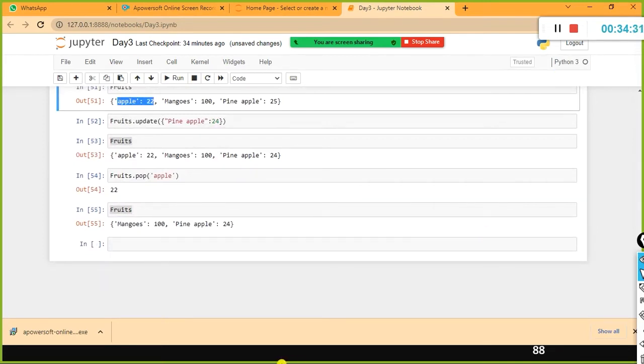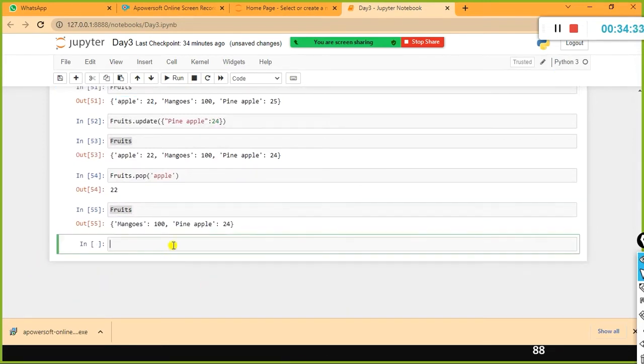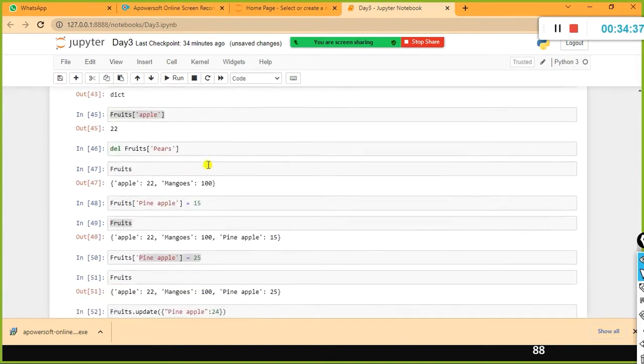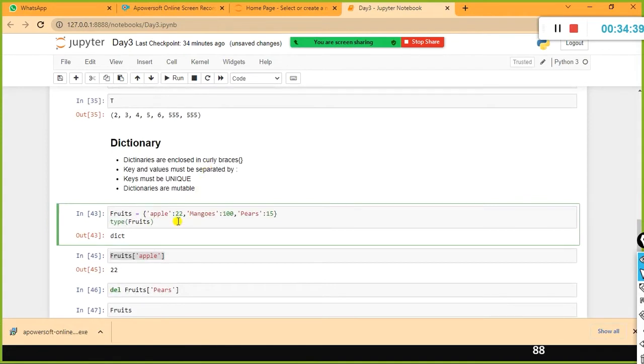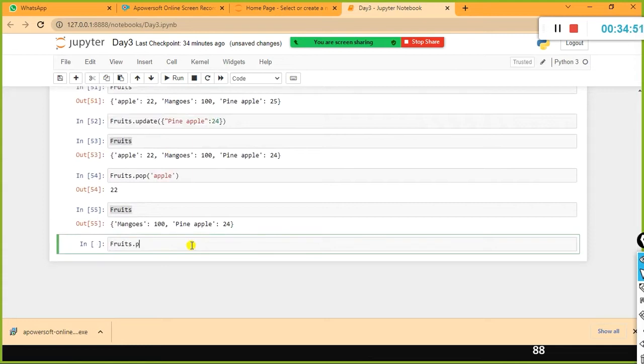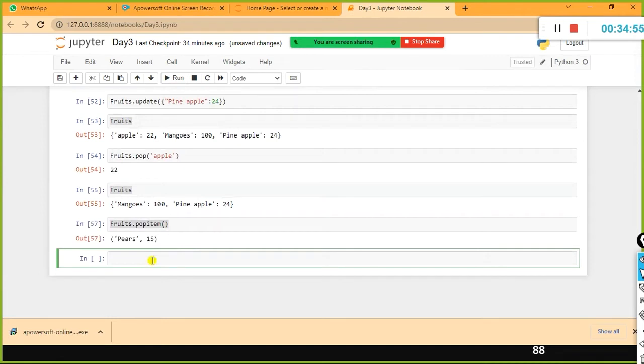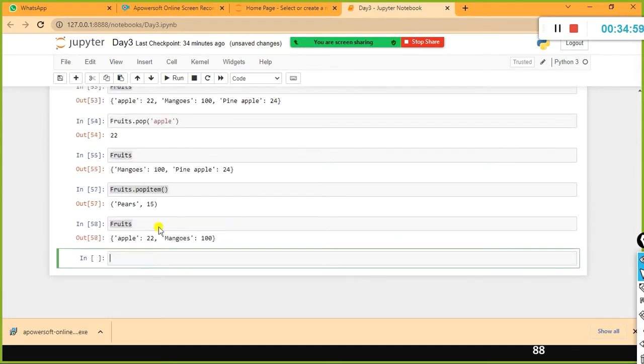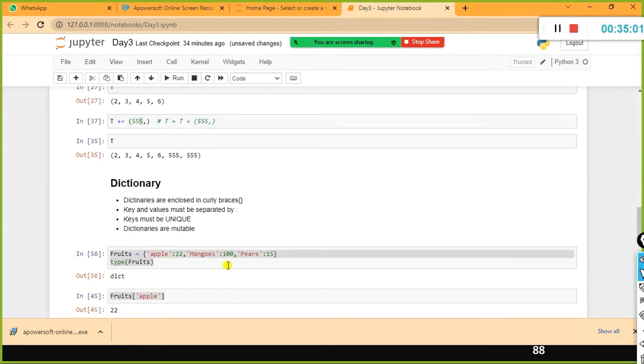And we have something else called pop item. If you want to randomly delete a value from your dictionary, since we already have only two key value pairs, I am going to execute this one so that we will have three key value pairs. I am going to execute this now, and here I am going to use pop item. Simply if I give like this, and if I see fruits, see here we have the pears, right?